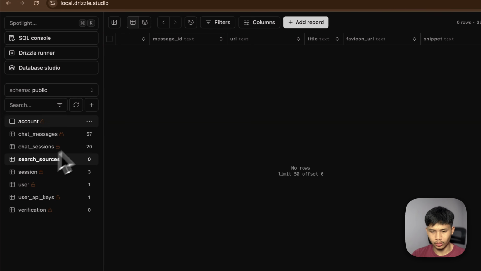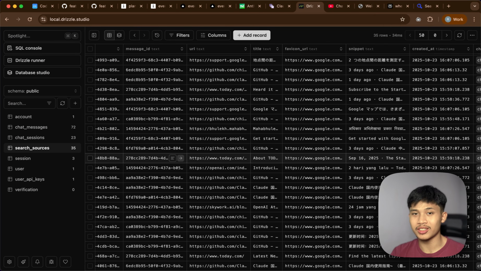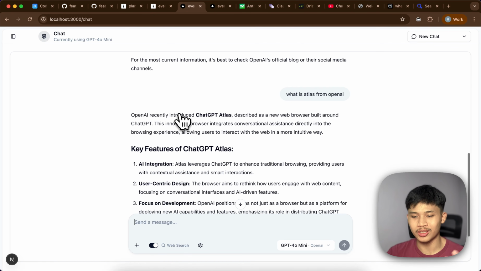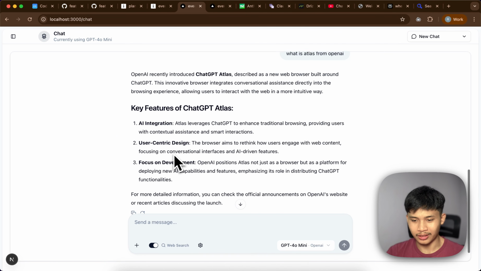So this is the new search sources table. Okay, it is saving everything to the database. That's nice. But the issue is we're not seeing any of the cards on the UI. It's supposed to show, similar to Perplexity, the cards of the sources and the links to them.